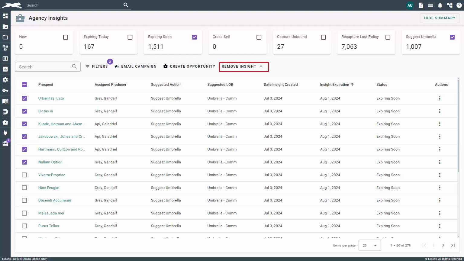Finally, Remove Insight has 2 options. Temporarily remove will allow the insight to come back later based on next renewal date, while permanently will remove the insight so it will not show up again.